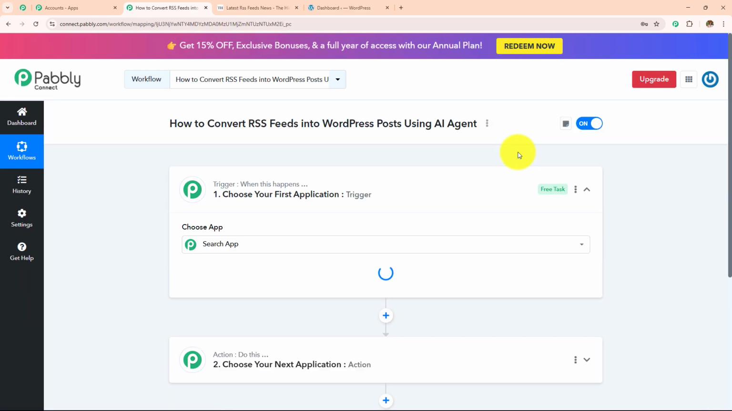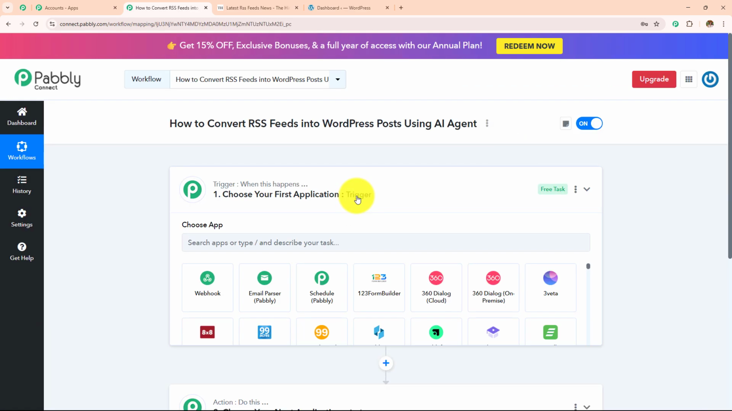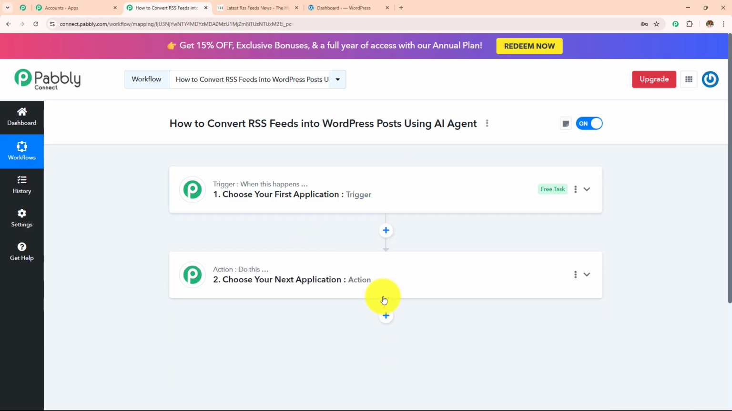As soon as I've clicked on create, two boxes have appeared in front of me. One is trigger, other is action. So trigger says when this happens, and action says do this. So trigger is basically an event which starts the automation of a workflow. There can be only one trigger step in a workflow, but as many as action steps as you want.